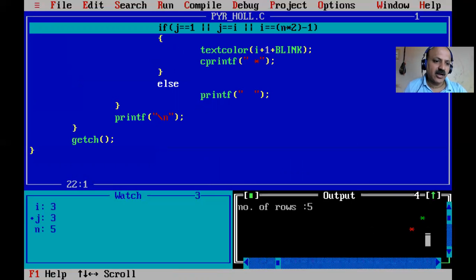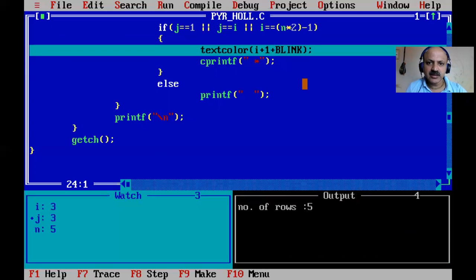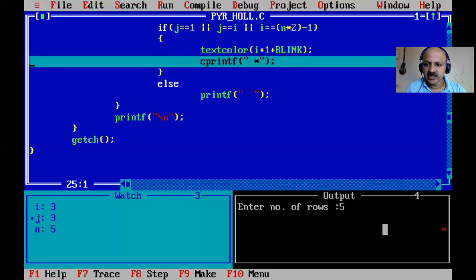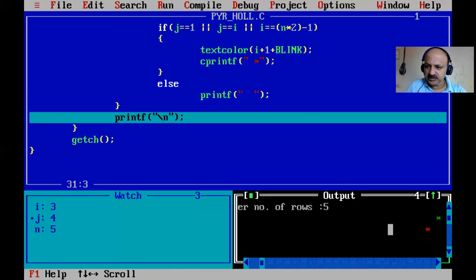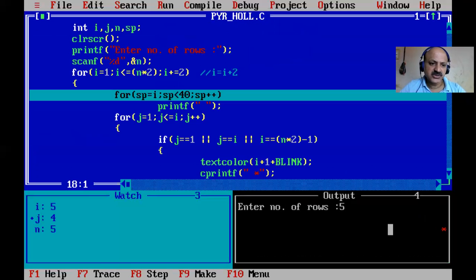Now the condition I equal to j is true. The other condition is false, but it is checked as true because of the logical OR operator. If any one is true, then the if condition is true. So that is blinking, coloring, and then printing at the required position. Look, I print. Now let us look at the output window. That is printed, and between the stars there is a blank. Next is the third row.